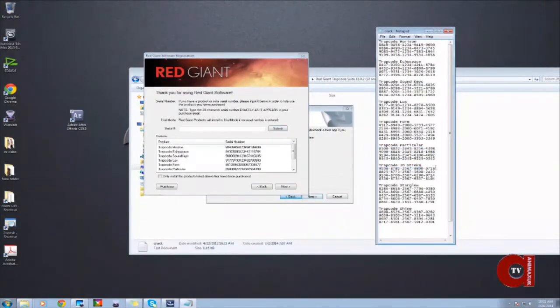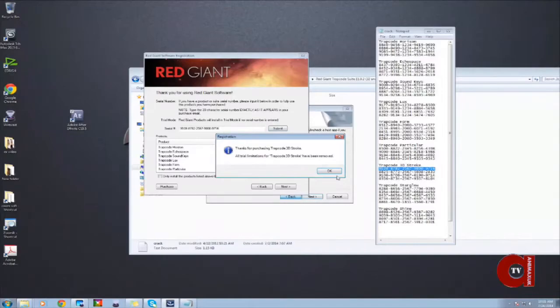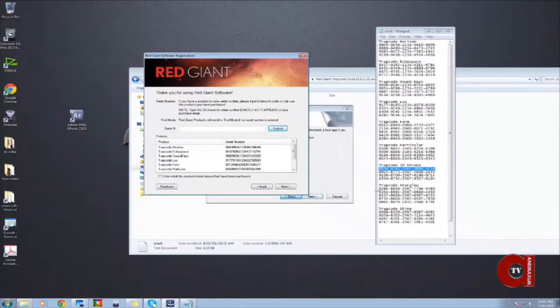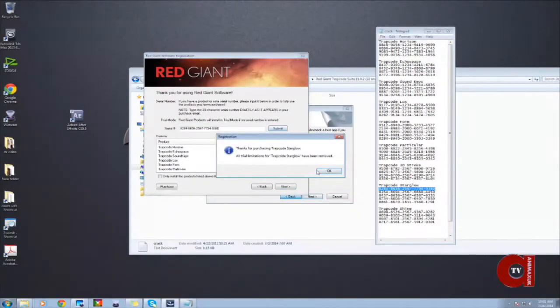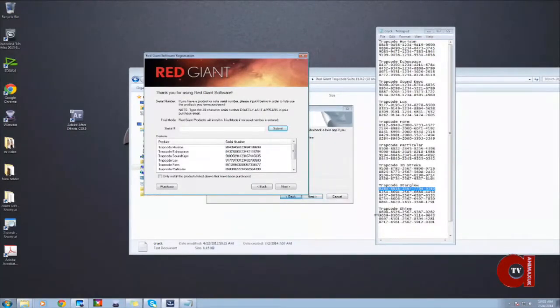then from here we copy, paste, submit. Okay, then we have only two. Copy, paste, submit. Okay, last one, Trapcode Shine. Just copy and paste and submit. This is our complete list. You see all of them have their serial numbers.